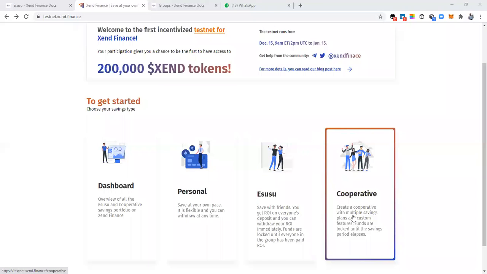Welcome back. Now we look at the last savings feature of the Xend Finance DeFi platform, which is the cooperative savings operation. Like in group or ASUSU savings, a cooperative savings cycle has to be created in groups. The step-by-step approach in using the cooperative savings feature of the Xend Finance platform is as follows.